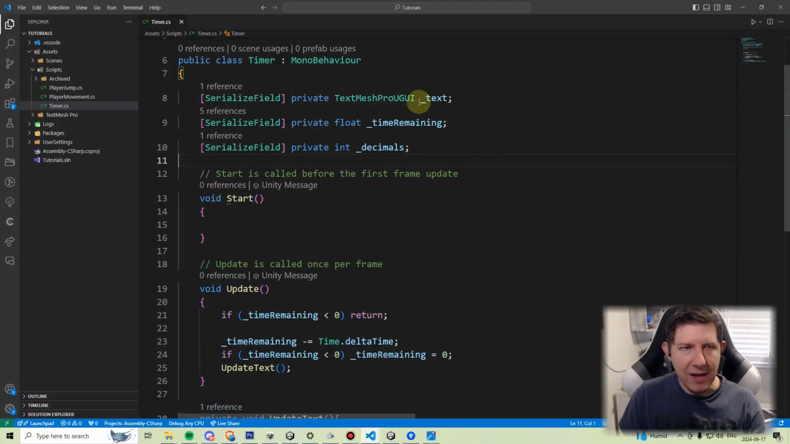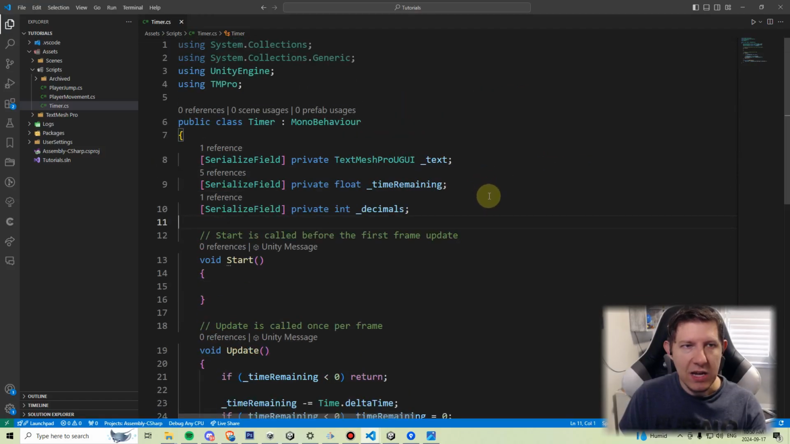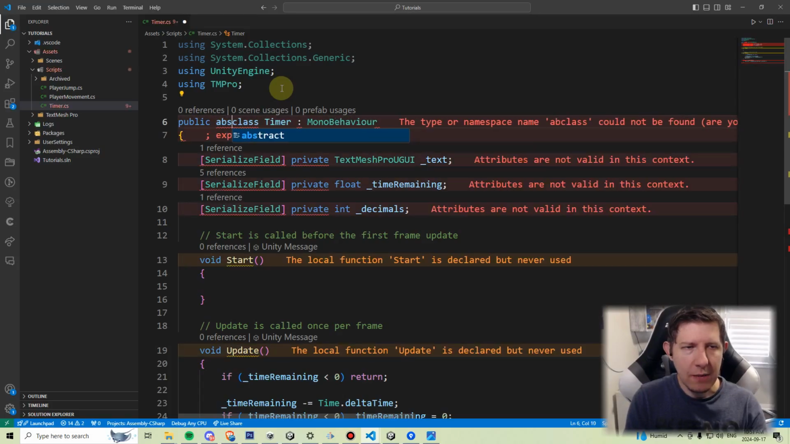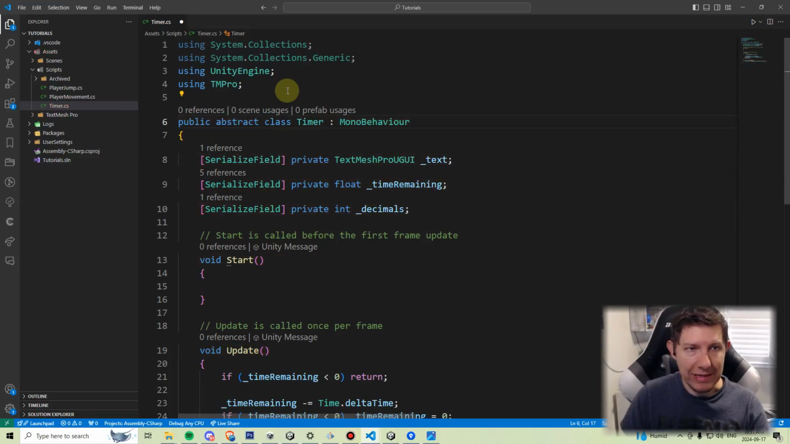Let's go ahead and convert this timer class to a class we can use with inheritance. To start, we're going to type the word abstract before class, signifying that this is not a script that we want to attach directly onto our game objects. Instead, we're going to use it as a base to inherit from.